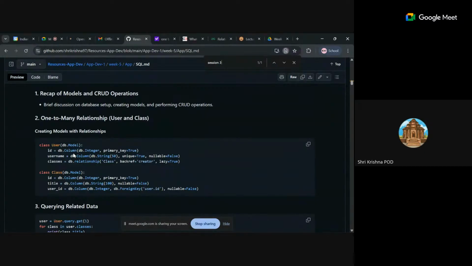But here, to be specific, when we are using SQLAlchemy ORM, these three will be required: one to one, one to many, which you can see on the screen, and many to one, which is similar to one to many, and the third one would be many to many. So this would be the idea.